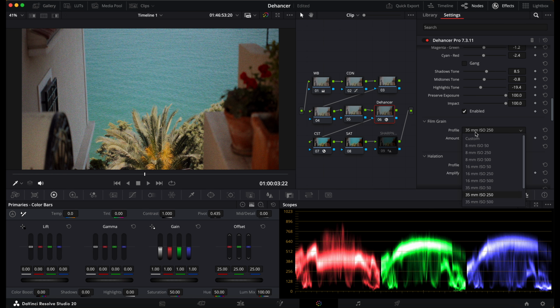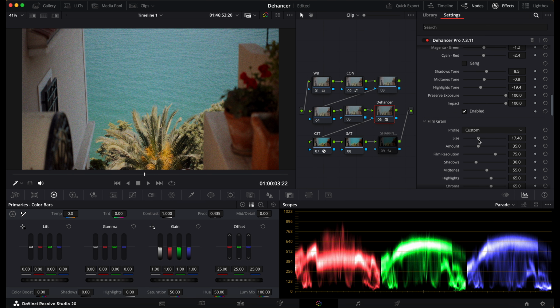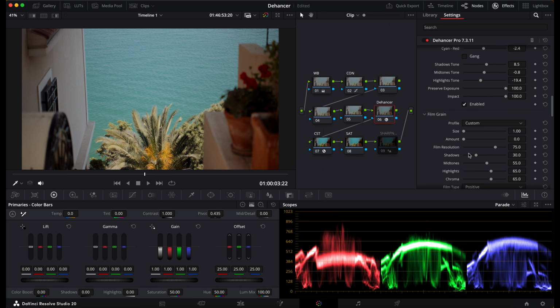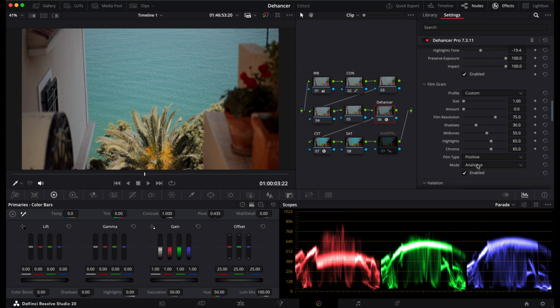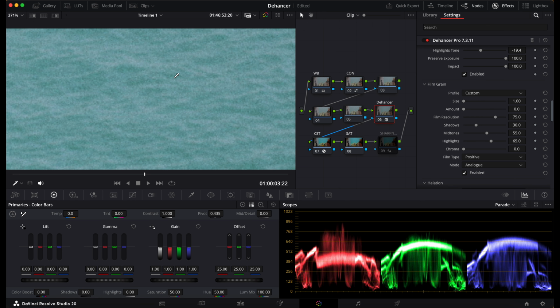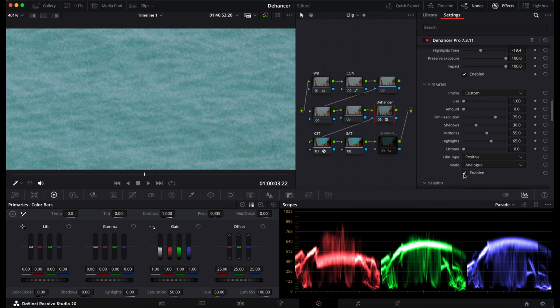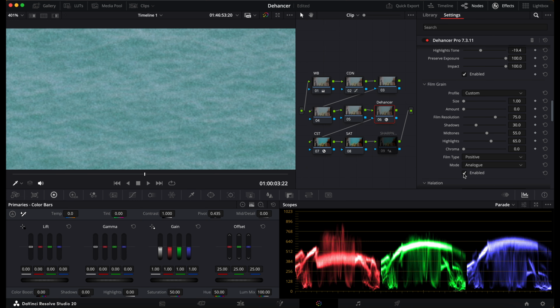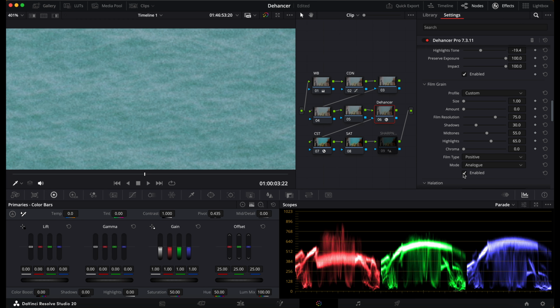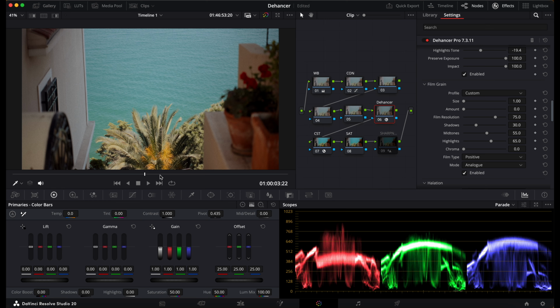So the way I use the film grain is usually I create a custom one. I go to custom and I take it all the way down, and the amount is also all the way down to 0. And the chroma is to 0 also. See, it has a little bit of grain, not too much because I don't like it when it's too much. So I just add a touch of film grain because it also gives the filmic look. So it's very nice at the moment.